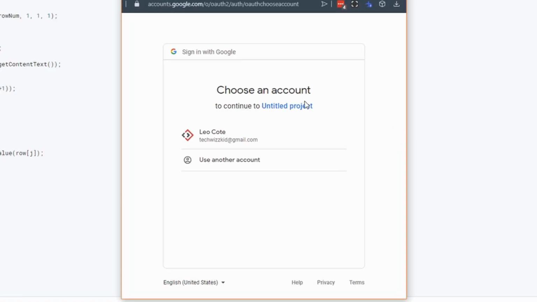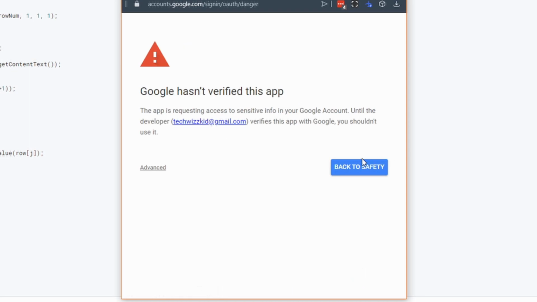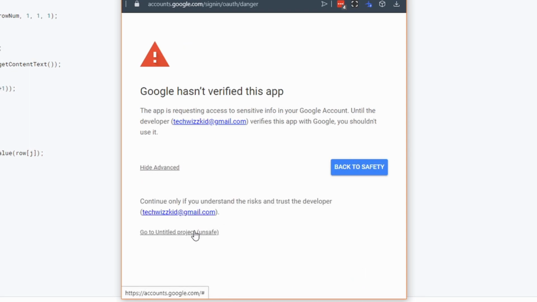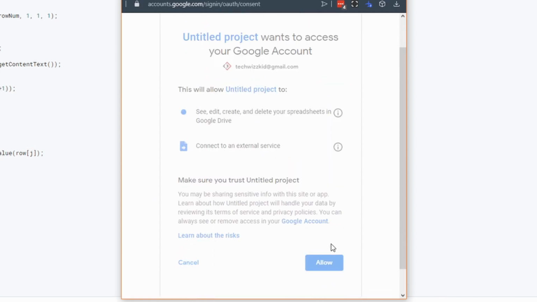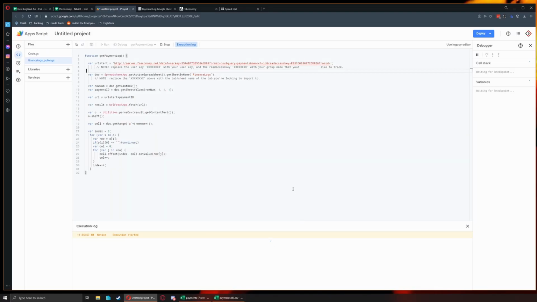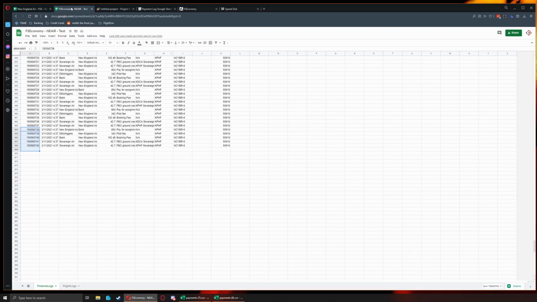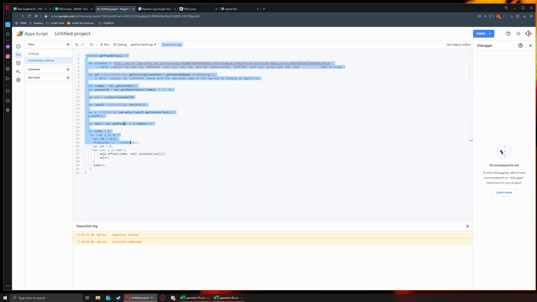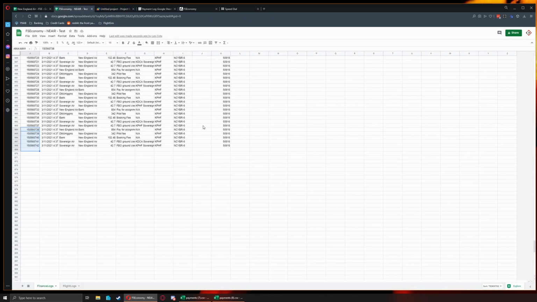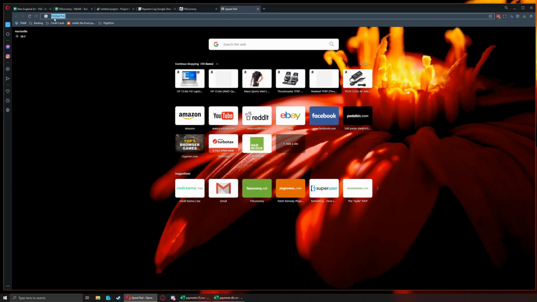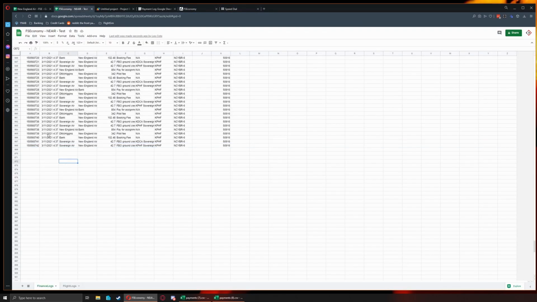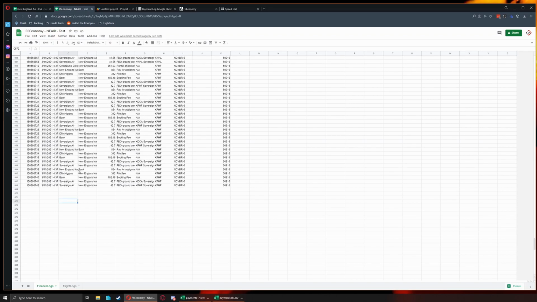I'm going to review permissions, TechWizKid, advanced, this is fine, we're going to allow it. Execution started, execution completed, and there's a thing there. Now this ran, we're going to go back to our section here, and you can see what it ends with, 150560742. So that automatically imported my information.